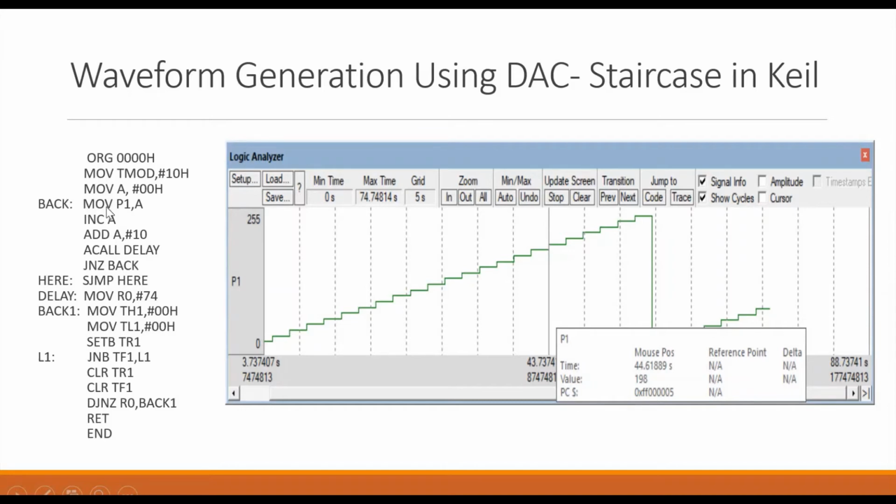Here, see the program. This is the main program that started. Move value 00H into the accumulator, move it into port 1, and go on incrementing it. See here, I wanted to increase the height, because if you go on doing it by only one increment, you would not see this sharp increment in the height.